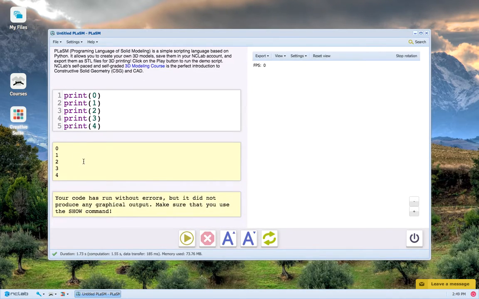Here in the yellow box is the result of our printing, and below it is a warning that tells us that we aren't producing any graphical output, which is what happens whenever you run a program that doesn't display anything in the viewport. We know this, and it doesn't affect what we're doing because we're not trying to create graphical output here. Now let me show you how to do the same thing, print out the numbers 0 through 4, using a for loop. I'm going to write the code and then explain it to you.